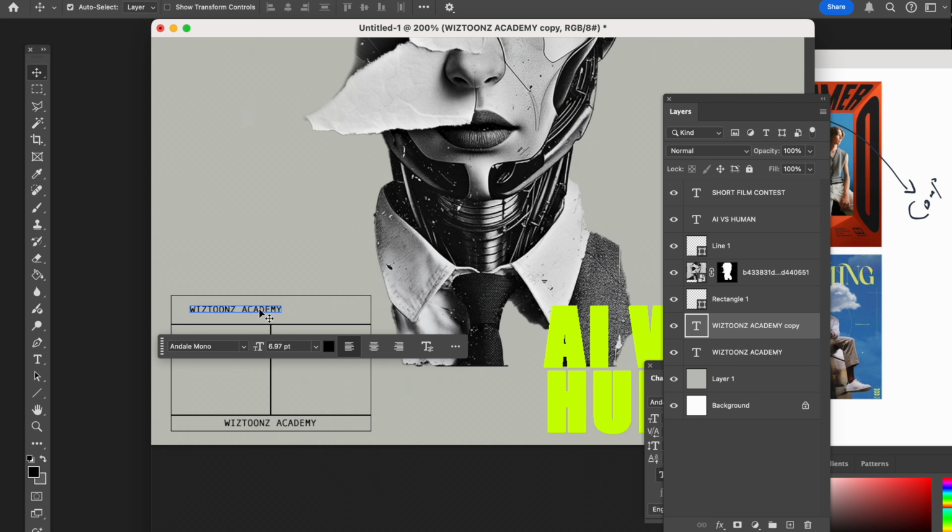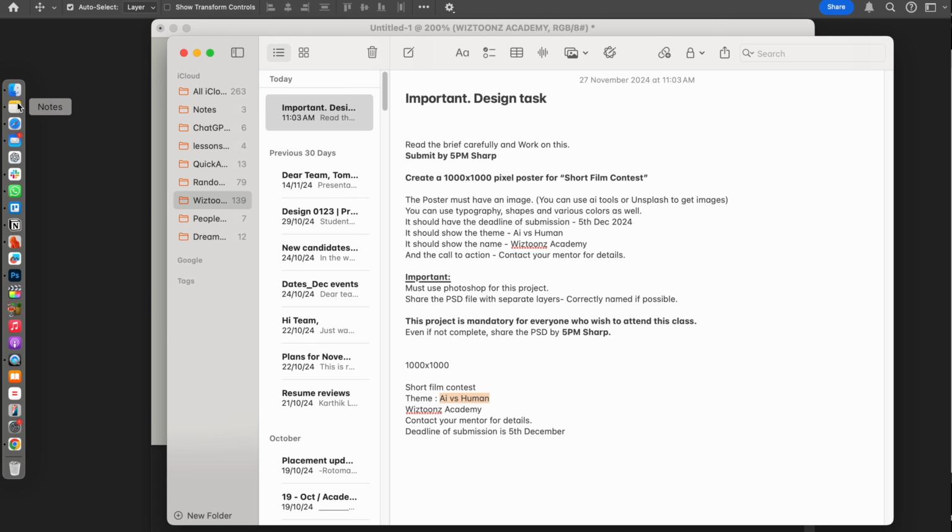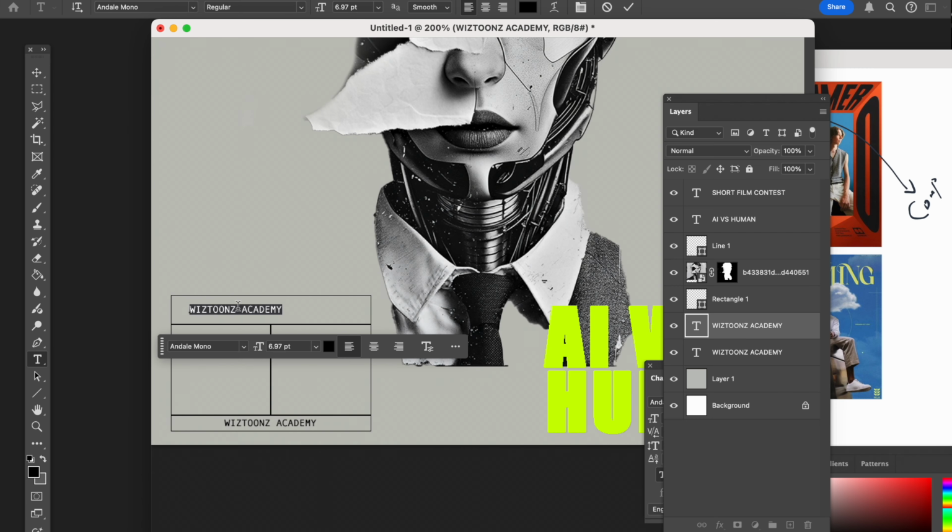Another text which basically says that, what's the other text? Let's go on. Contact your mentor, deadline for submission. Okay, so we will actually use this. So contact your mentors for details. I'm going to just put that there. Use this here.